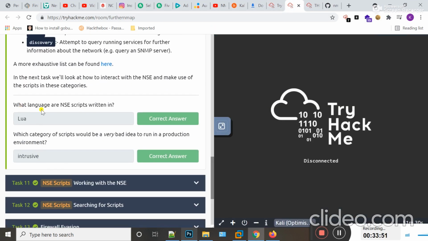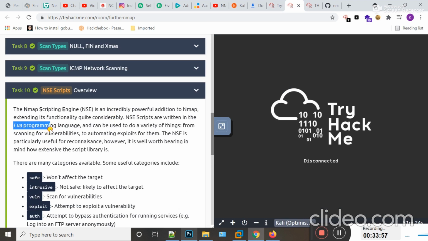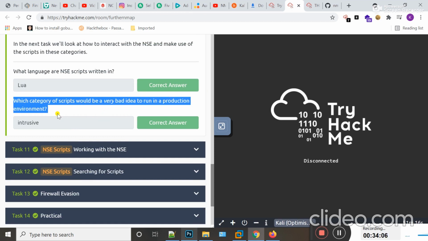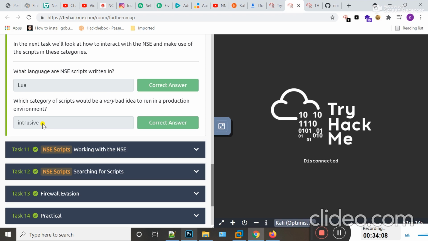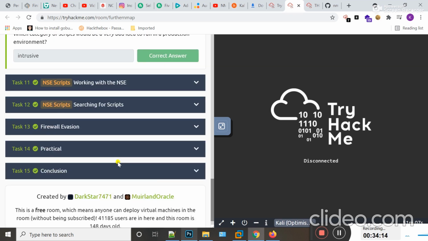Okay, what language are NSE scripts written in? In Lua language, these scripts are written. Here you can see this programming language is used to write NSE scripts. Which category of scripts would be a very bad idea to run in a production environment? So the intrusive category of scripts would be a very bad idea to run in a production environment.